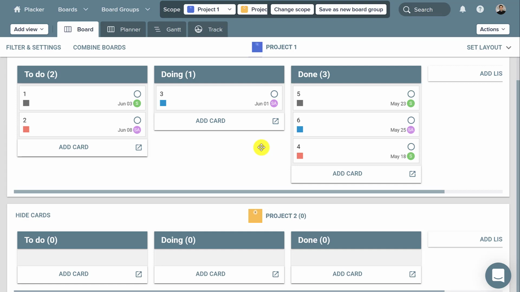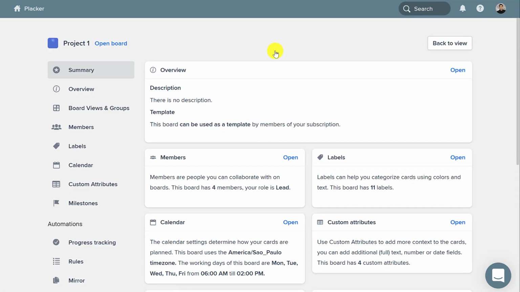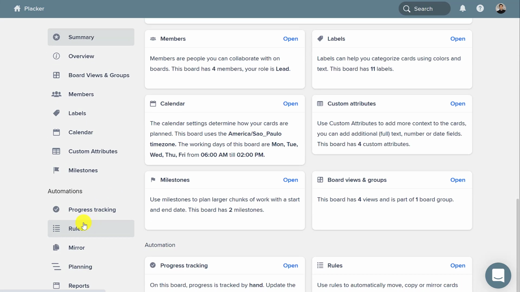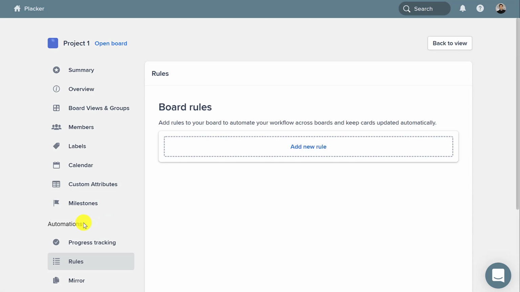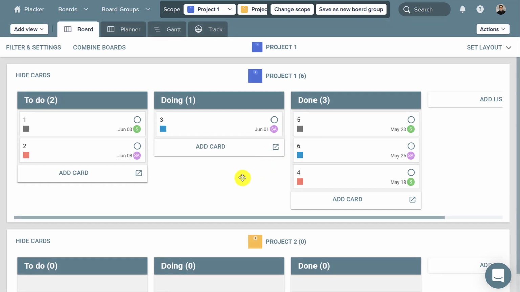In this case we have project 1 with many cards that are already planned, and we would like to mirror all of them to project 2. Usually you could click the board title and create a rule where every new card will be mirrored. However, this wouldn't work in this case because this wouldn't apply to the existing cards.